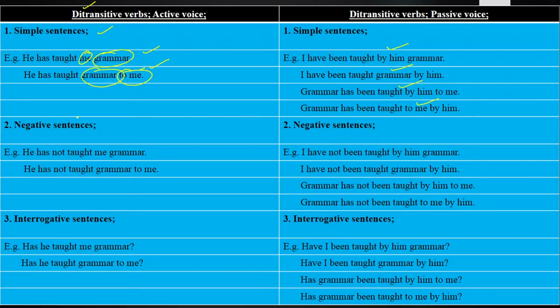Next we have negative sentences in which we deny the statement. He has not taught me grammar. He has not taught grammar to me. I have not been taught by him grammar. I have not been taught grammar by him. Grammar has not been taught by him to me. Grammar has not been taught to me by him.